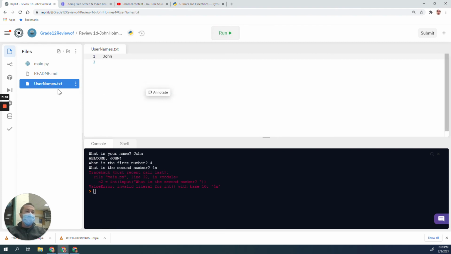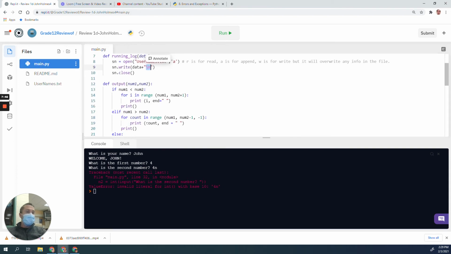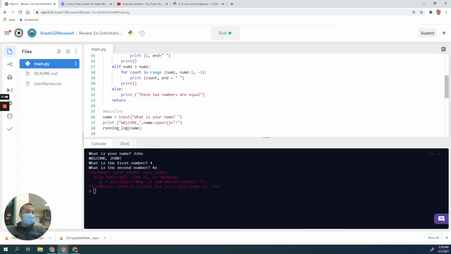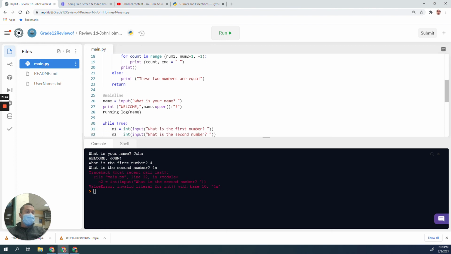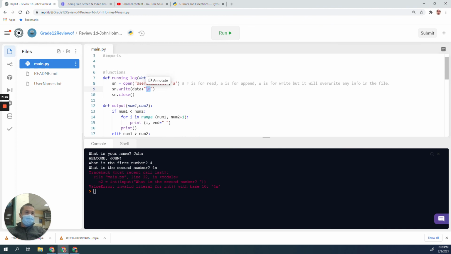Notice that John was still written because the error, the name was successfully inputted. I put my name in, and then it wrote the name of the file, called it running log, wrote it, and I closed my file. And then I made a mistake because I didn't hit enter between the 4 and the N. Let me run it again.